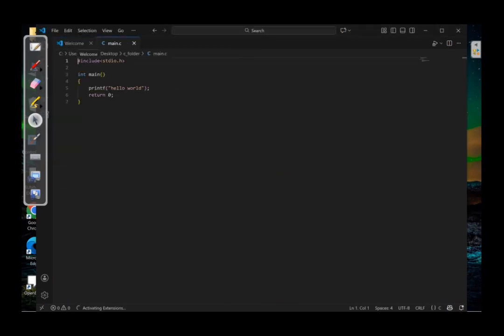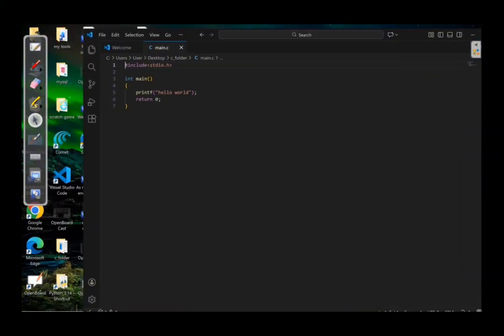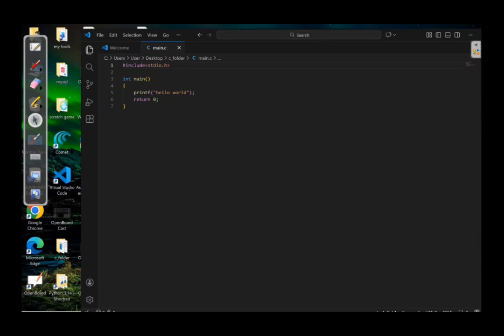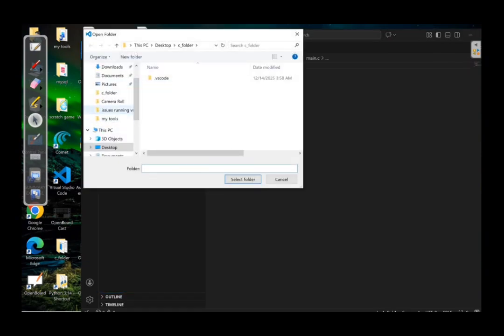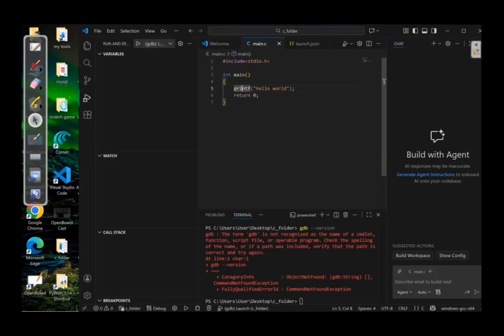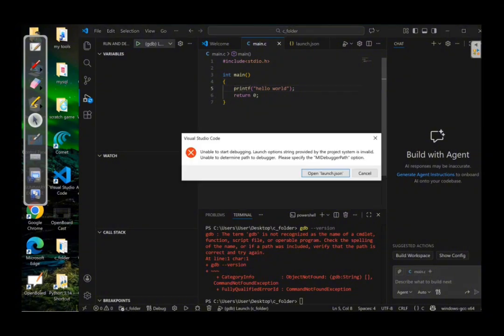This is the file, and just so that you guys can see, this is the file and this is the folder. I need to open the folder, and that's the folder where I have my file. Now you can see that it's giving me errors every time I try to run a C program, and this is what we're going to be fixing.